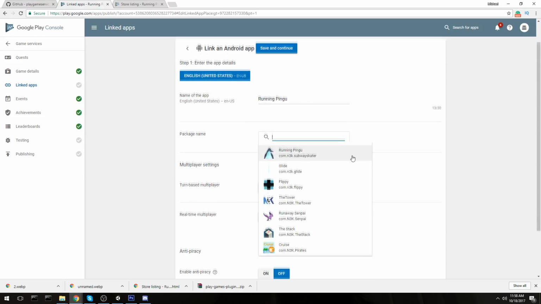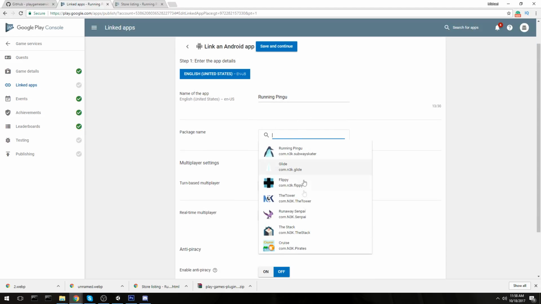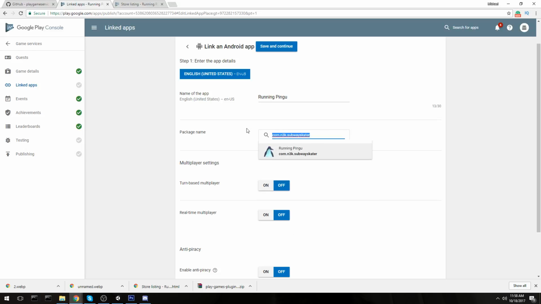Package name. And once you open the package name, you'll see a bunch of apps that you've put earlier on the Google Play console. So I just use the Running Pingu. That's the one we uploaded in the 20th episode.